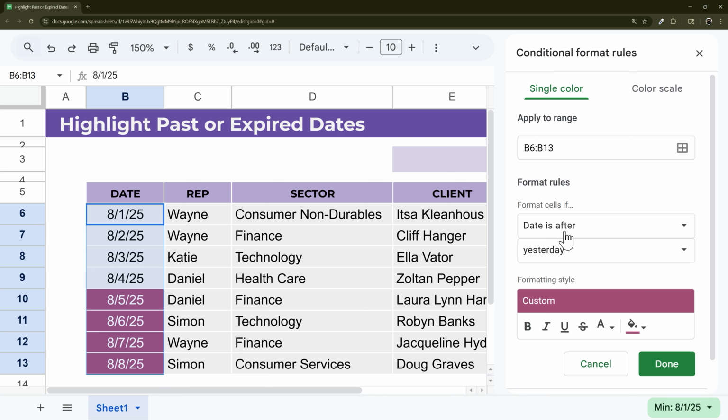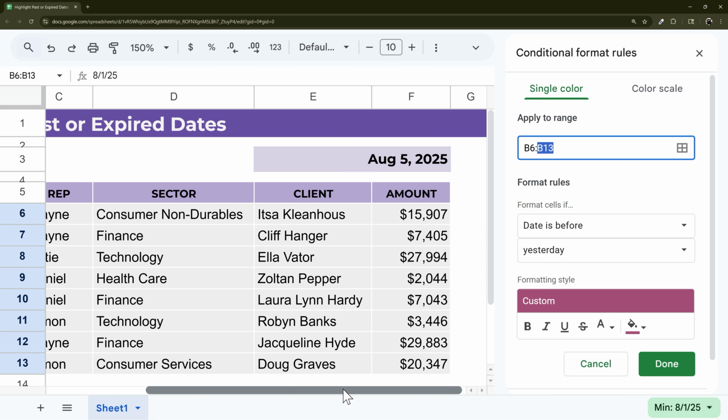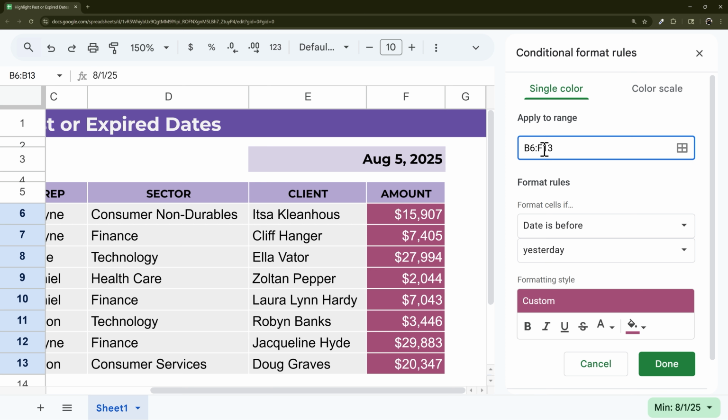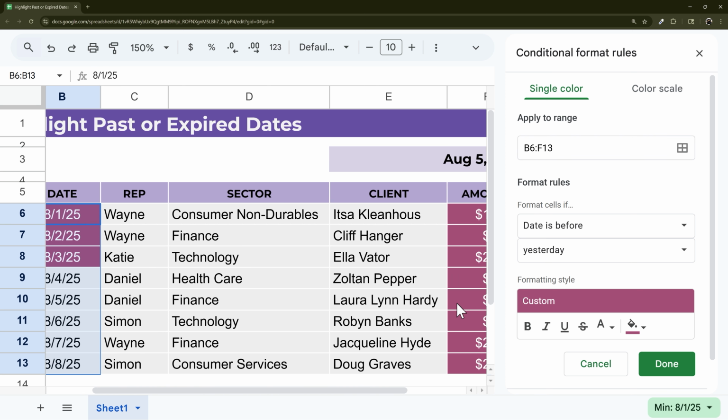Now, what if we want to highlight the entire row? So in that case, we're going to have to make a couple adjustments. So first of all, we need to change the apply to range. So right now it's only applying to column B. So we want to include this to column F, just like that. Now, we're having some weird stuff show up here because it's trying to convert those numbers into dates.